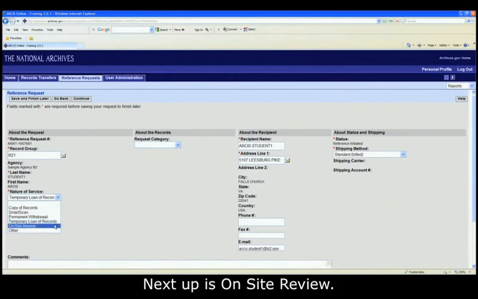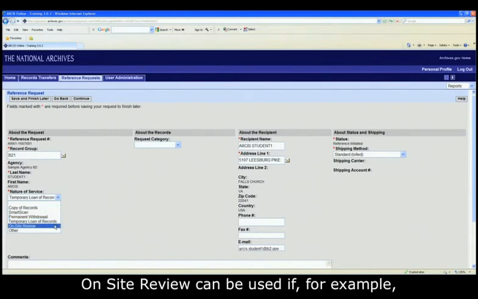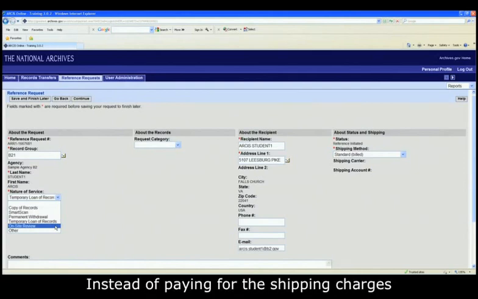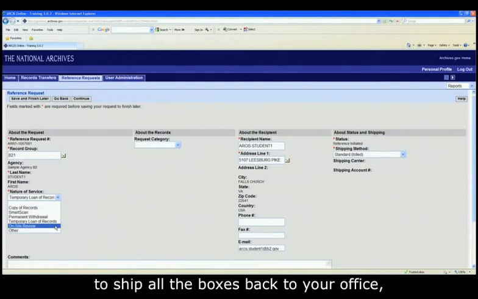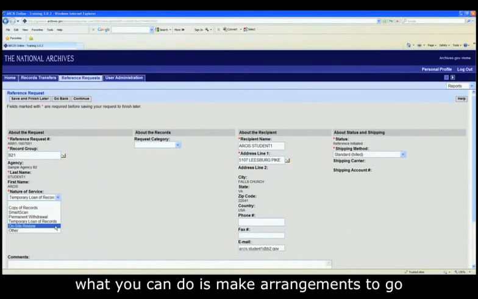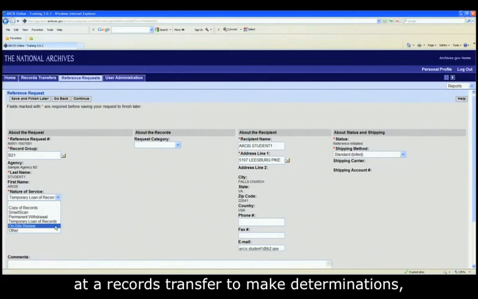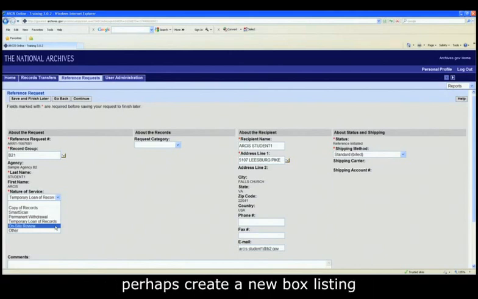Next up is on-site review. On-site review can be used if, for example, you have some records transfers at the Record Center and you're not quite sure what's in them. Instead of paying for the shipping charges to ship all the boxes back to your office, what you could do is make arrangements to go out to the Record Center and use one of their conference rooms and examine your box or boxes in a records transfer to make determinations, perhaps create a new box listing for those records transfers.